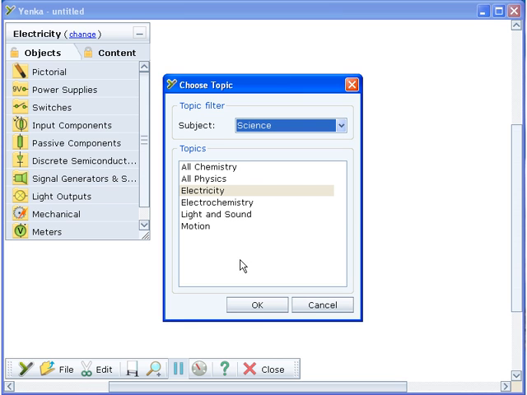Yenka Science lets you model a limitless range of electric circuits on screen. Choose electricity from the available topics.